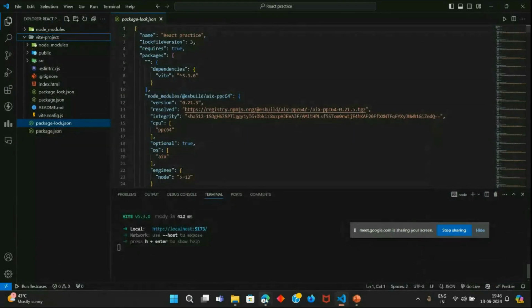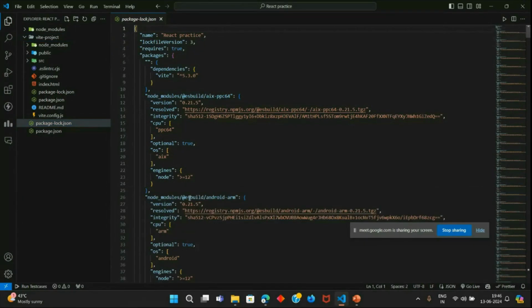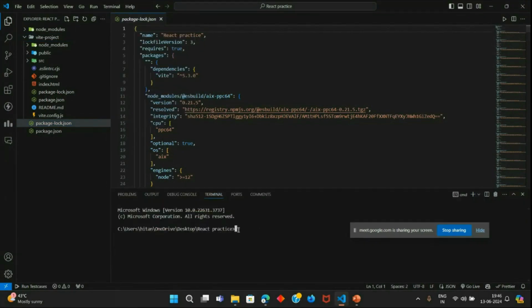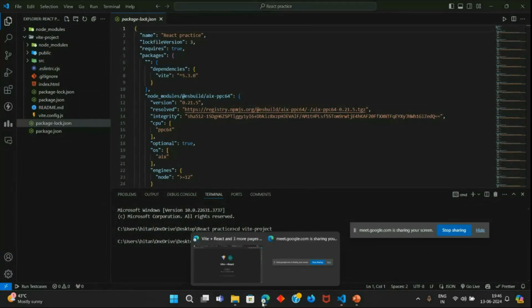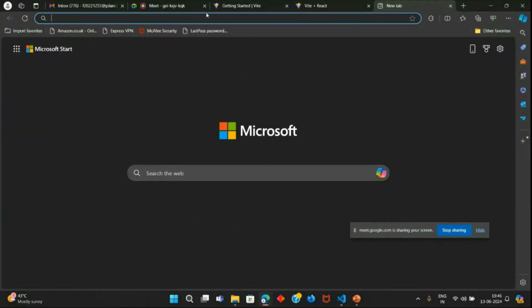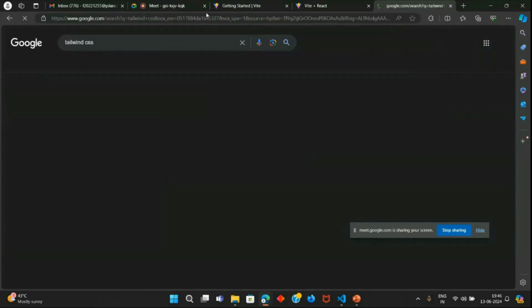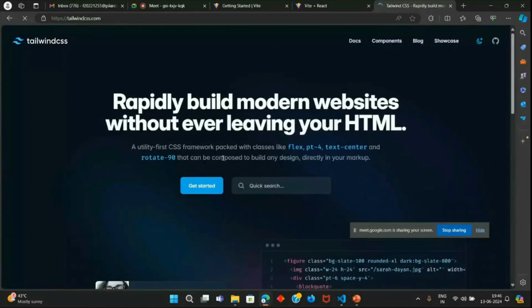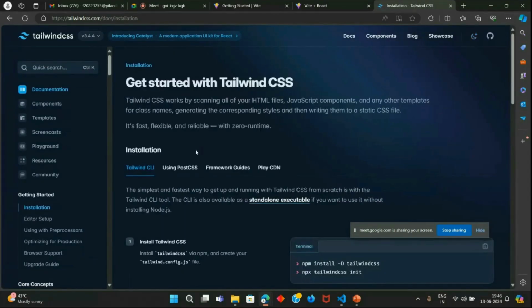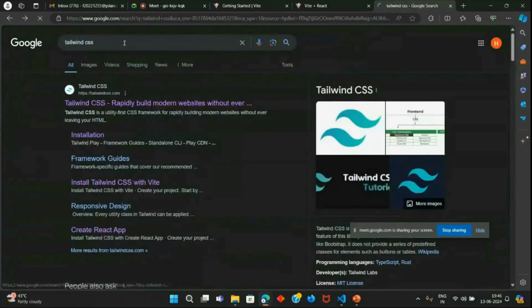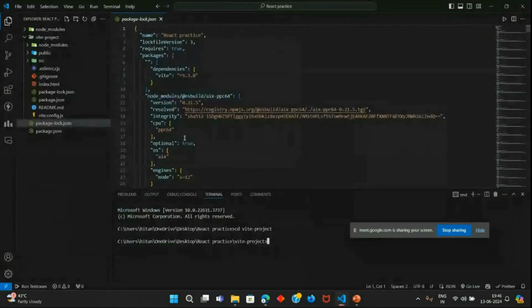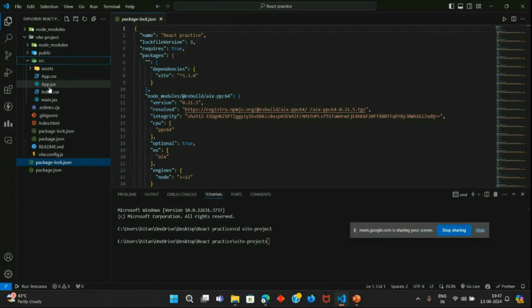Adding Tailwind CSS. For adding Tailwind CSS, we need to delete this and open a new terminal, and we'll do cd vite-project. Now we'll install Tailwind CSS. So I'll go on Google and search Tailwind CSS. This is the website of Tailwind CSS. Basically, Tailwind CSS makes it a lot easier.